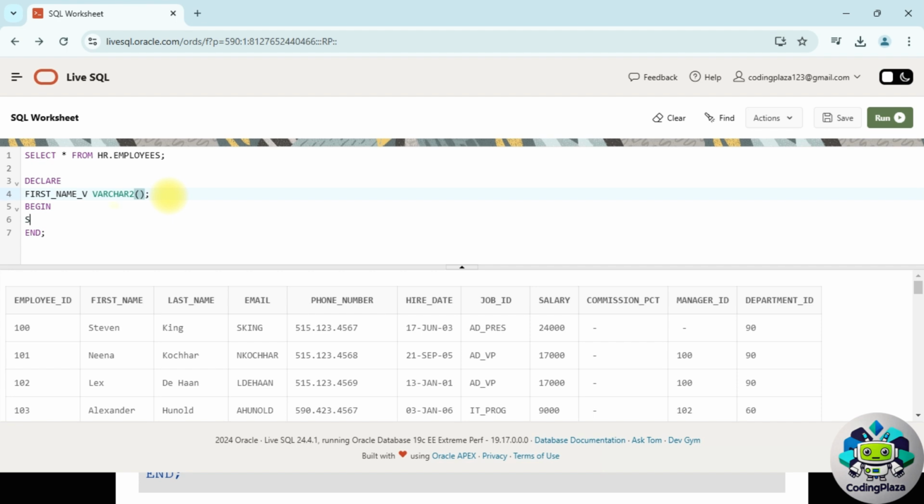Then I have to write a query: select first_name from HR.employees where employee_id equals, assume, 100. In an earlier video I also showed you how to create a block and how to do this. You can refer to that.